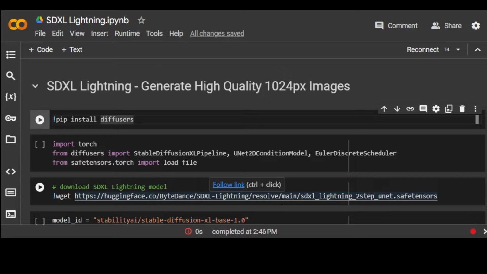Hey guys, in this video, I'm going to use the new SDXL Lightning model. This model can generate high quality images very quickly. So within 2 or 4 inference steps, you can generate a good quality image. So let's get started. The first step is to install the Diffusers library.